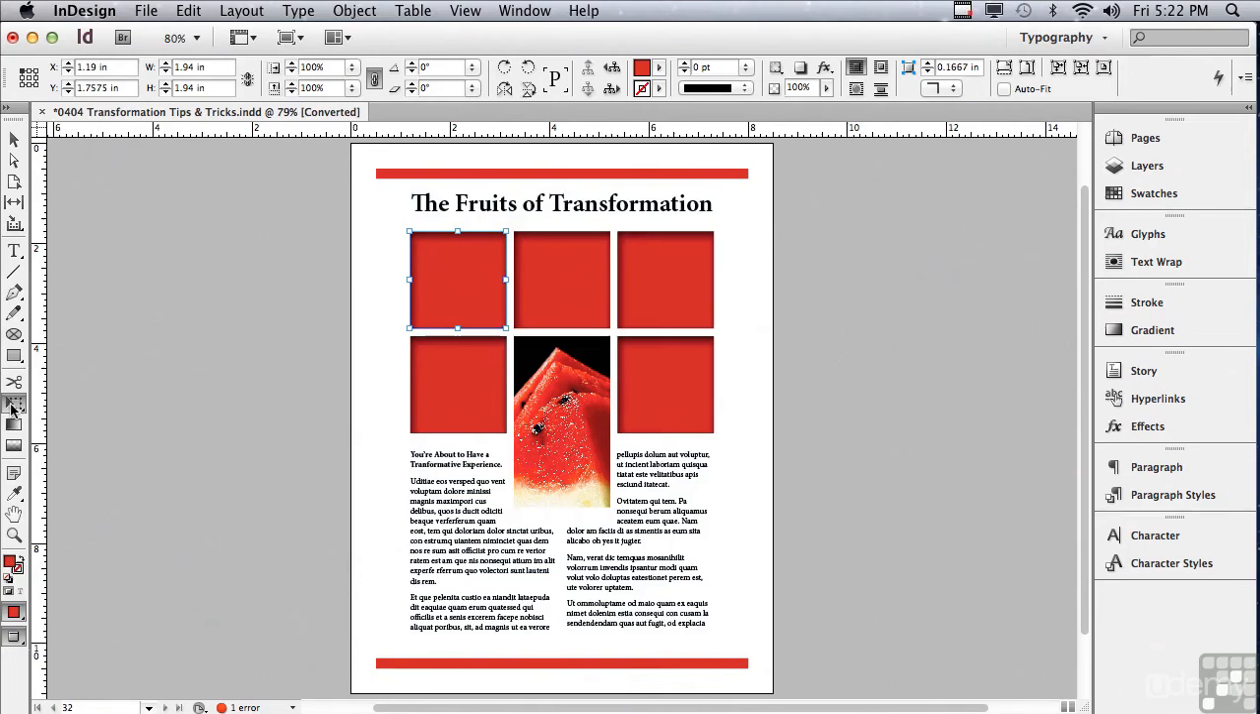Let me go back over the tool and just double click. That's the other thing I don't like about the Free Transform tool. If I double click on it, nothing happens. With the other transformation tools, I actually get a dialog box to put in exact specifications. Why don't we click down on the Free Transform tool and go to the Scale tool, and you'll see what I mean.